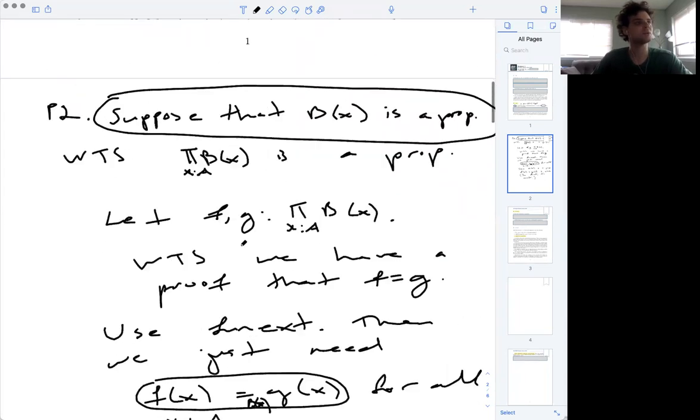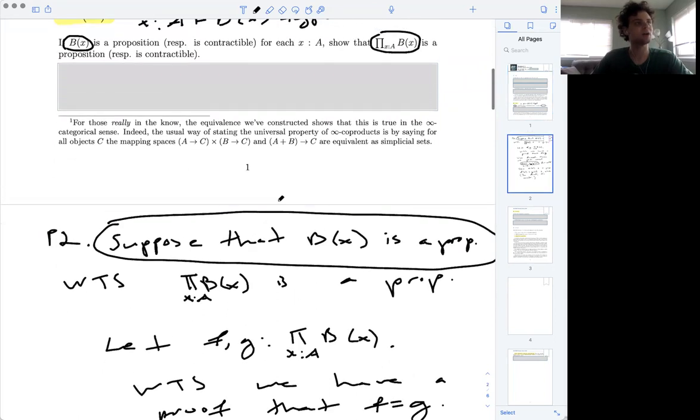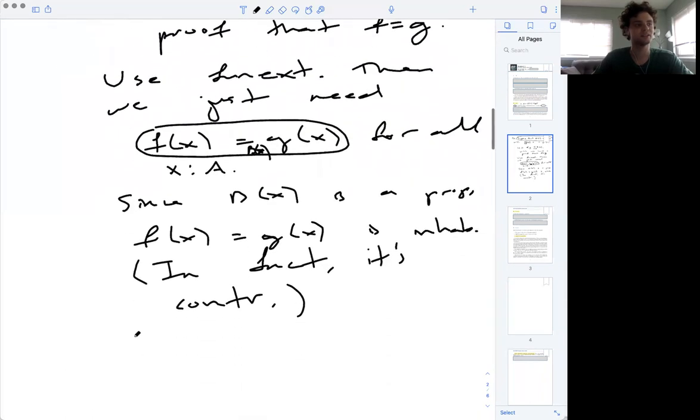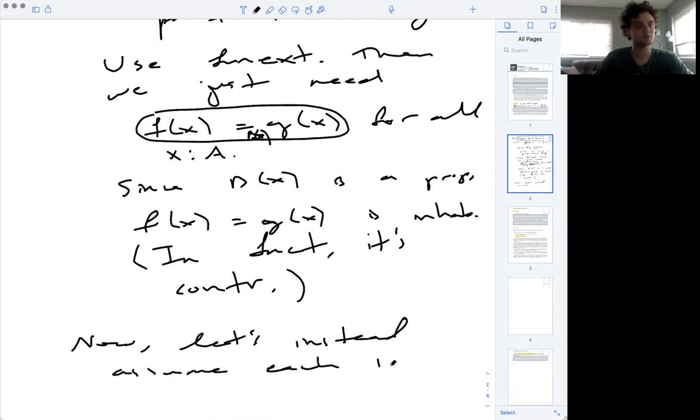All right, so that was the proposition case. For practice, let's also consider the other case. So now let's instead assume each B of x is contractible. It's a little messy.